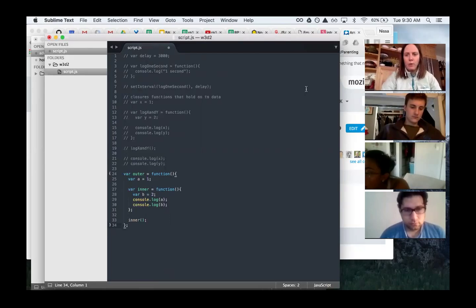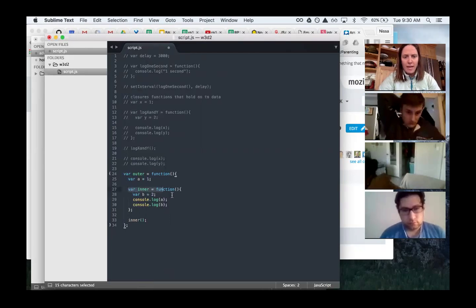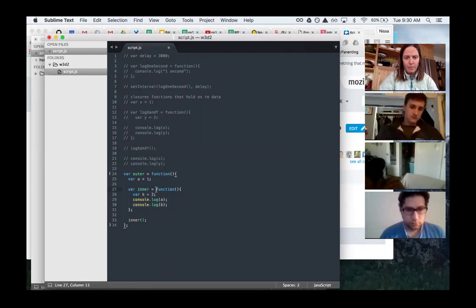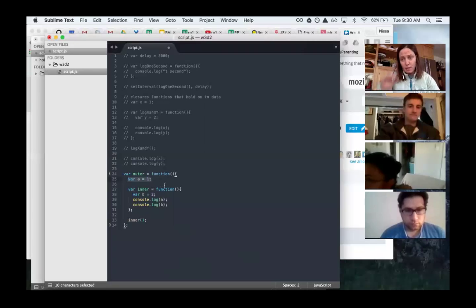So here we have a function outer that declared a local variable a, and then inside outer declared another function inner. This function simply has its own local variable. It's going to console log a from the scope of outer, and also going to console log its own variable b, which lives in here. The last thing I'm going to do is invoke inner.